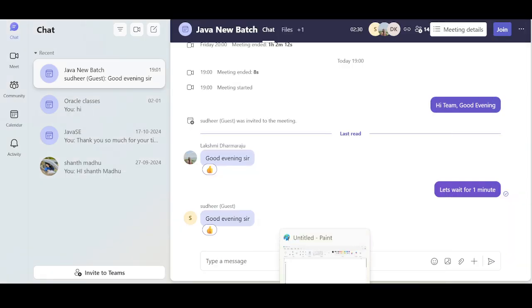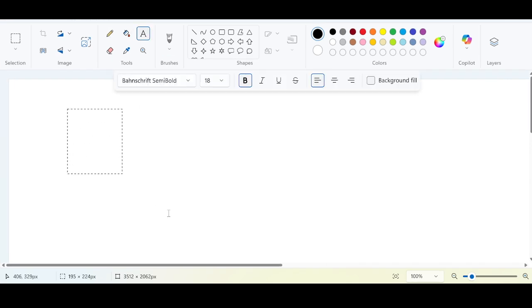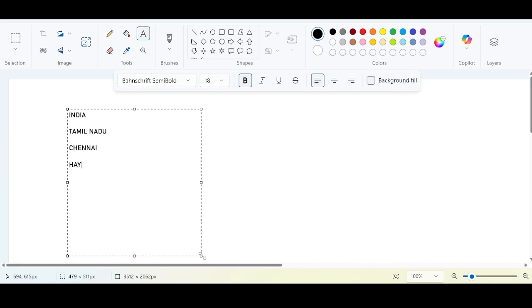Okay, let me open the paint screen. See guys, whenever the word enum comes, always remember that you're going to deal with constants. For example, India is a constant. It cannot be changed very often, isn't it? Tamil Nadu and Chennai, the city Hyderabad, and directions are completely fixed, right? North, east, south, and west. So these are the permanent constants, I can say. At times these constants may get varied, but for now these are the permanent constants, right?